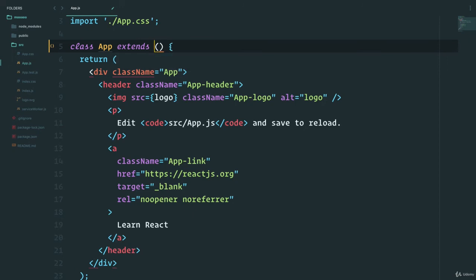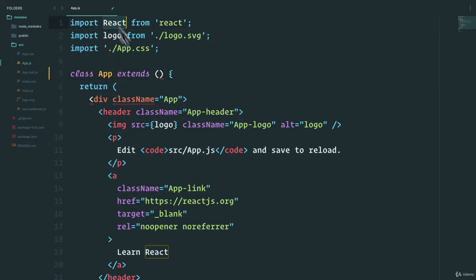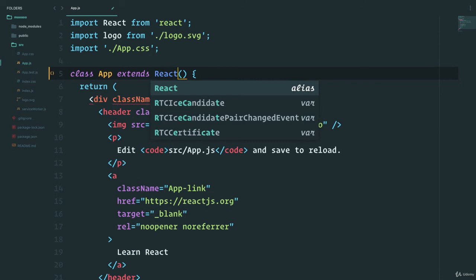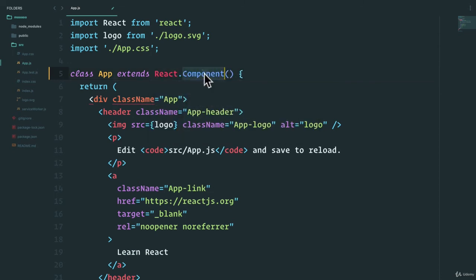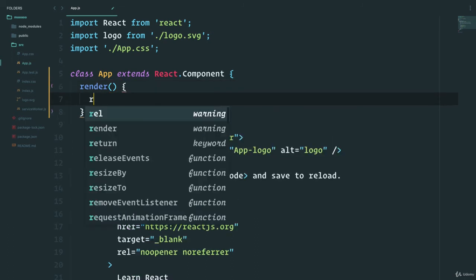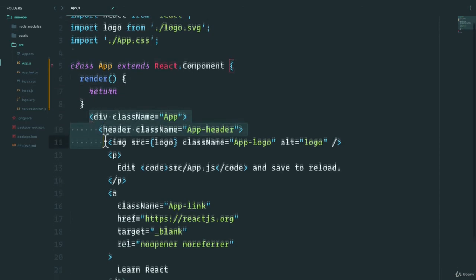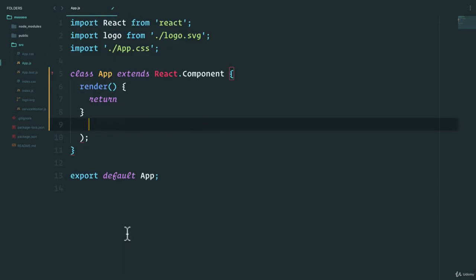extends, and we extend from React so that we say React.Component, which is a property on this React that we import. We don't need the parentheses anymore because this is a class. And then finally, instead of returning, we use render here like this. And this render will return this whole piece.